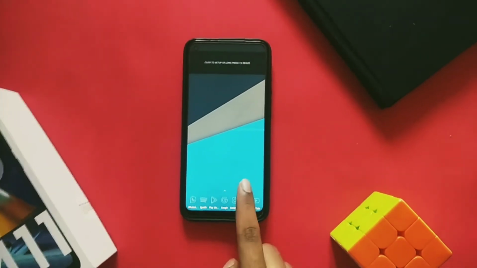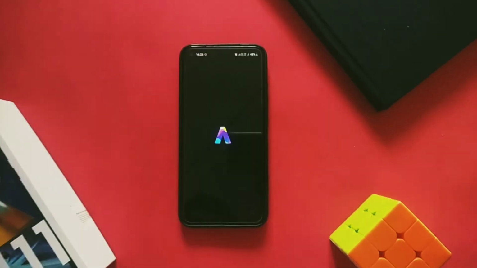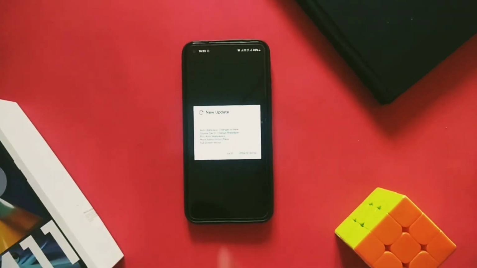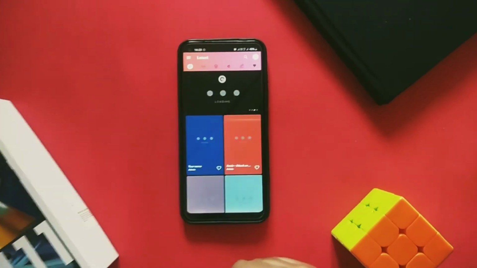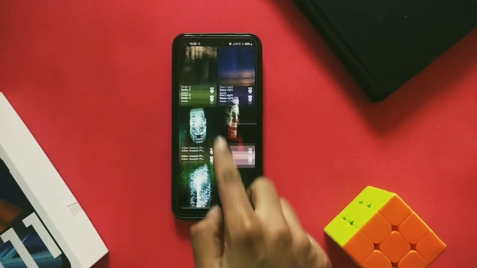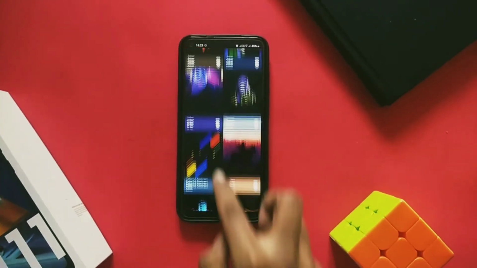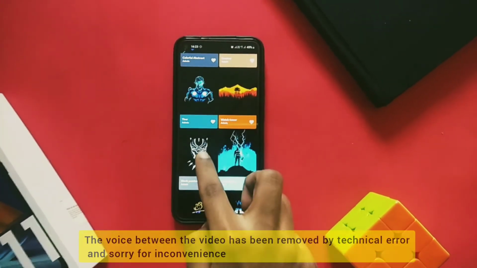So now it's time to apply the Black Panther wallpaper which is from the app known as Amulet Walls. This app has been mentioned in my previous video known as 4 best wallpaper apps. If you had not checked it out, do check it out. Along with this, the link of the wallpaper is given in my description, so you can download from there also.